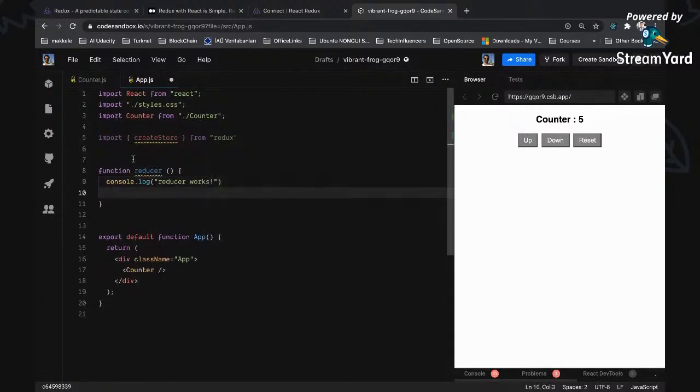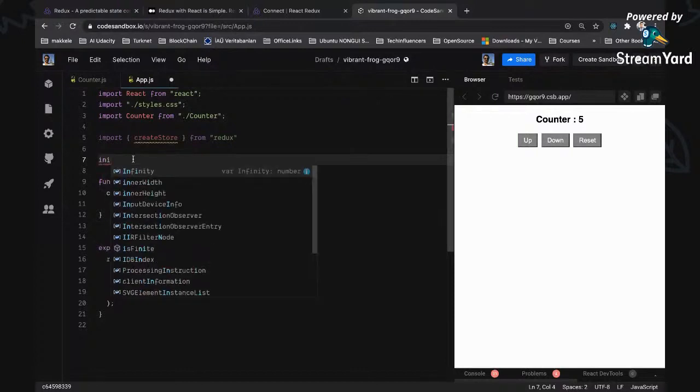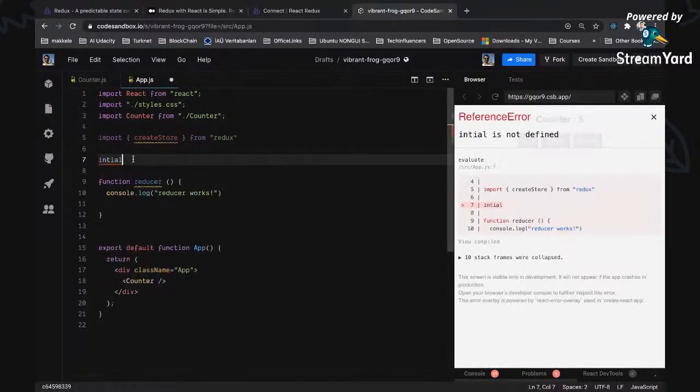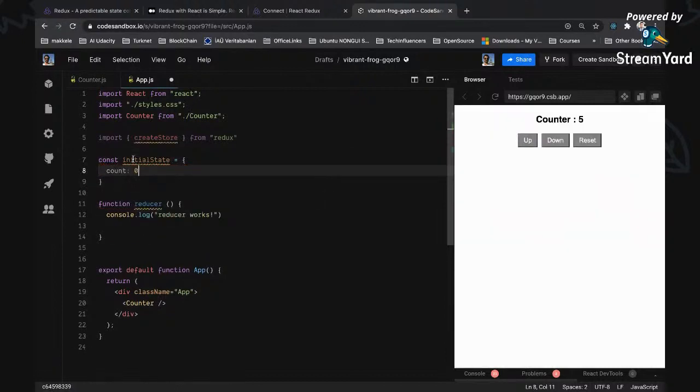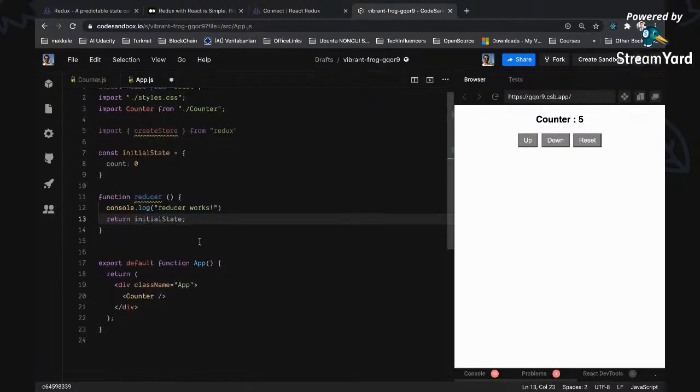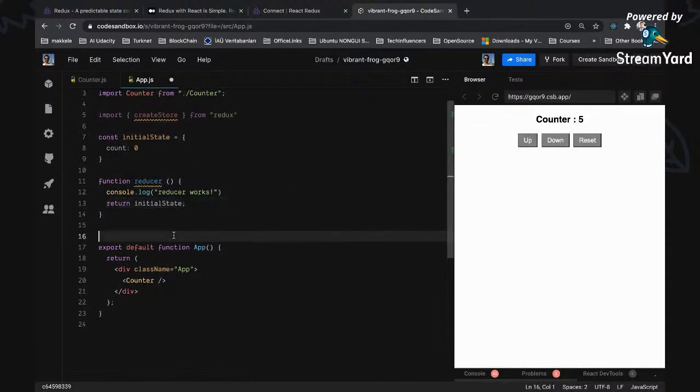And I need to have an initial state where the app starts. The initial state is going to be an object, and I will put a count in here, which will start from 0. So this function will also return the initial state. That's good. And now we can go and create a store. We will do it in here. Later, I will move them to another file, another directory.